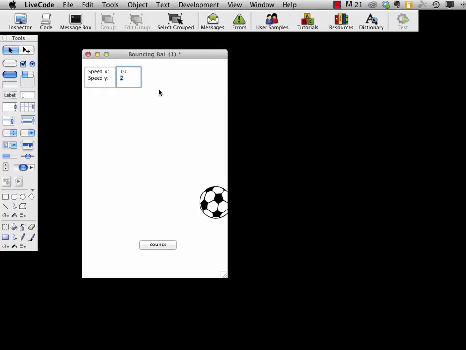And if I set the Y to 0, I wonder if you can predict what's going to happen. It just bounces left to right. And if I switch that, let's make that a 0 and make that a 10, we get this. So it's definitely a bouncing ball that is under my control. Okay, well, let's see how we build this.